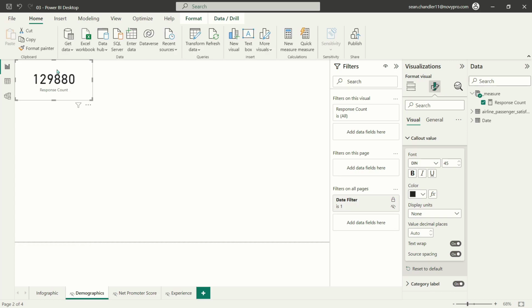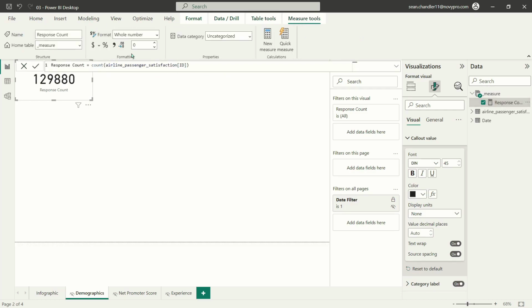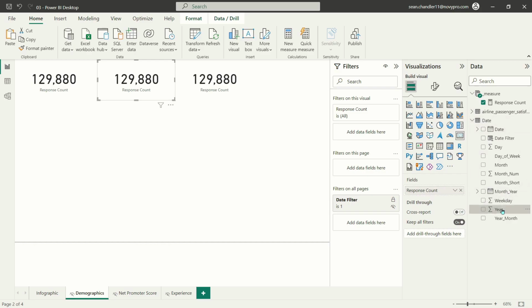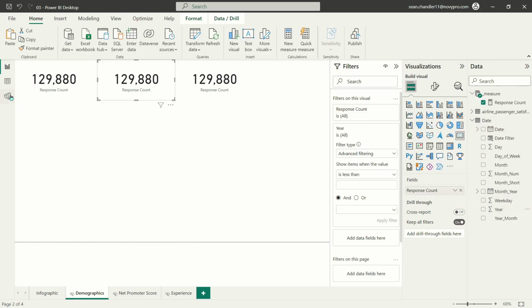Because this is an infographic and we want to focus on readability and storytelling, I want to make sure that everything is formatted correctly, and I can't stand seeing big numbers that don't have commas where they should go. So let's go ahead and add to our 129,880 a comma to make that a little bit easier to read. And now maybe we're thinking we also want to break down that 129,880 by the year that people are responding to the survey.